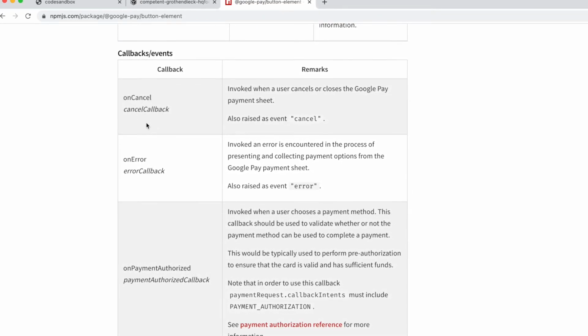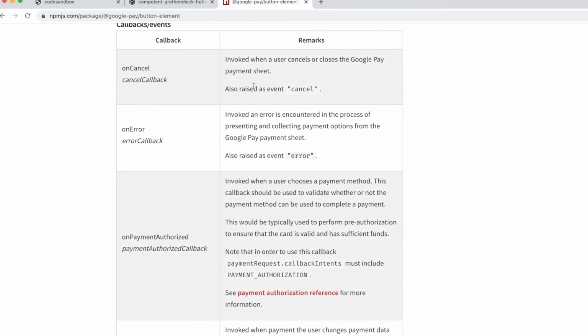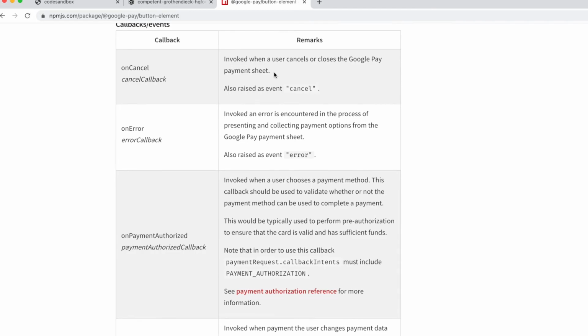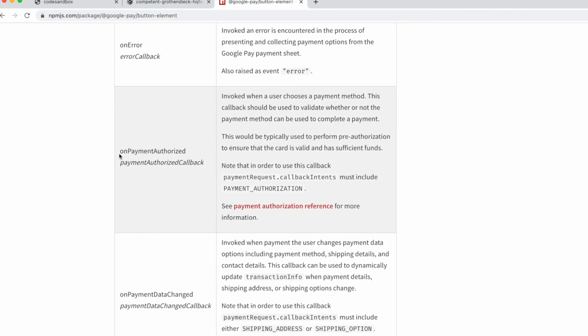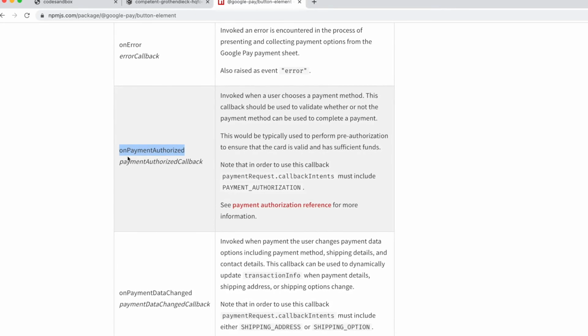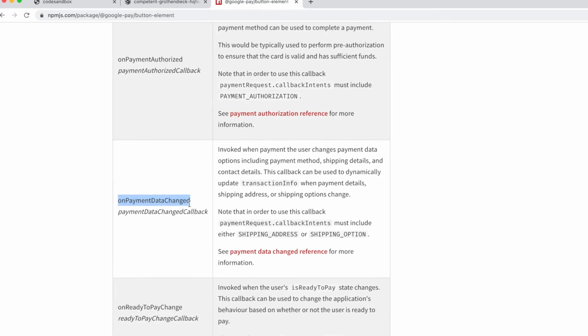The first one is on cancel. When you cancel the pop-up, you can capture that event. Then there is on error, and then on payment authorized, which we saw in the demo, and then there is on payment changed as well.